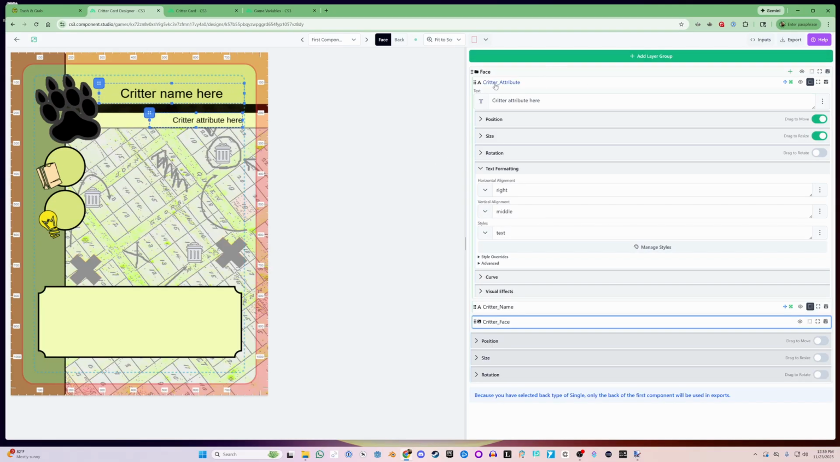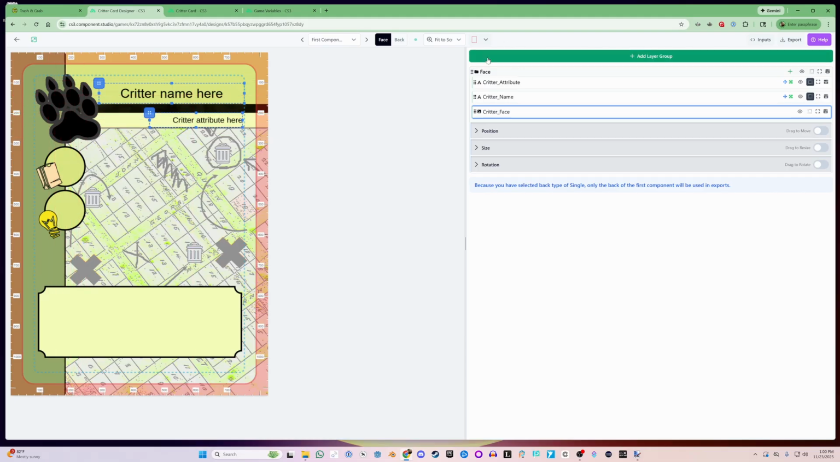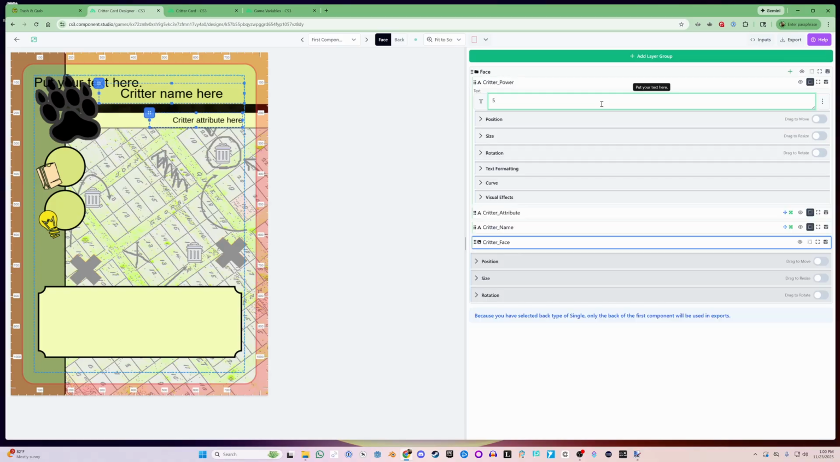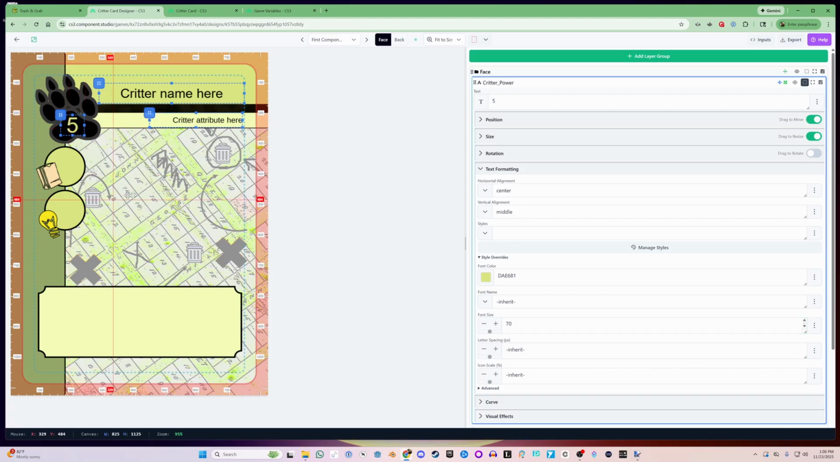All right, next thing is critter power number over here and the little paw icon. Add another text layer, critter power. I'm going to put a number in here. Go back to style overrides, go to the font color, and I know from the design file, the hex code, 30, try 100. That's way too big. Try what, 70? Yeah, that's fine.